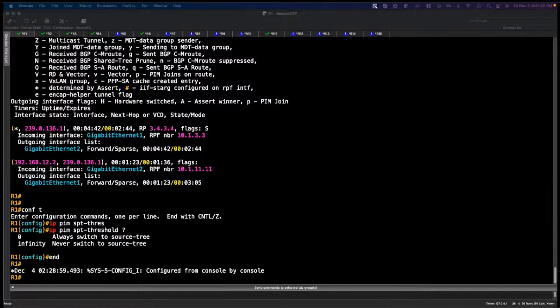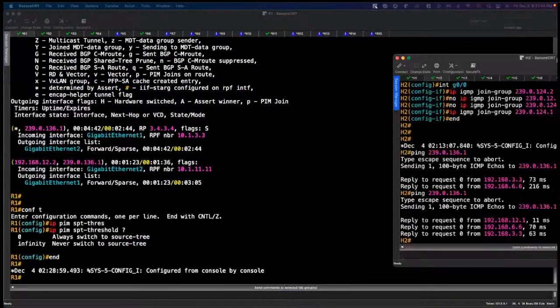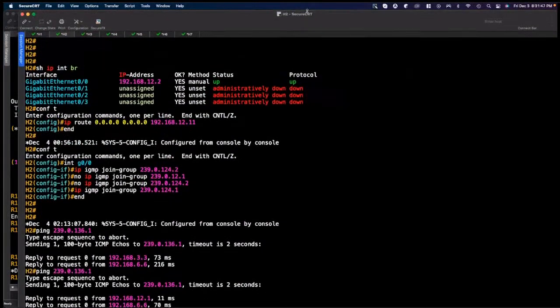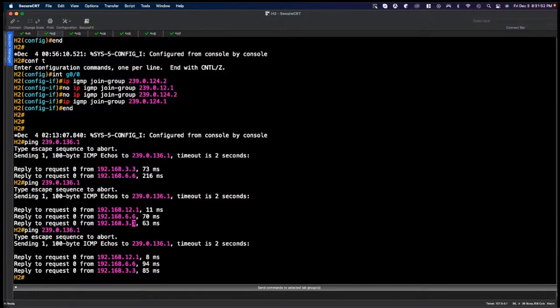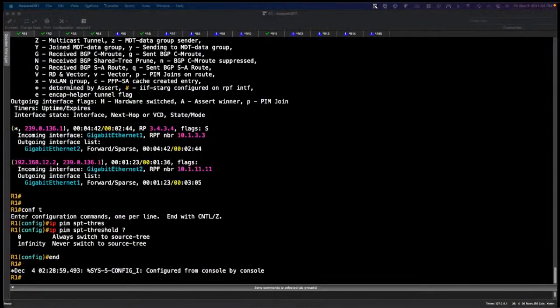Okay, so let's look here. PIM options. Okay, so we already have PIM joins coming in. Now what we're going to do is ping on host 2. On host 2, we're going to ping the multicast group again. Cool. All right, so we got what we need, I think. And we'll ping it once again for good measure.